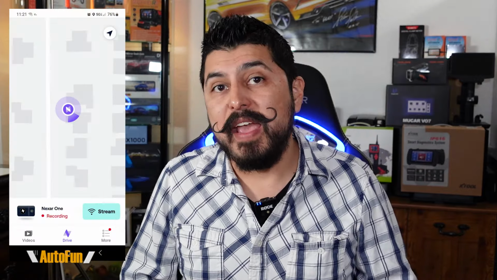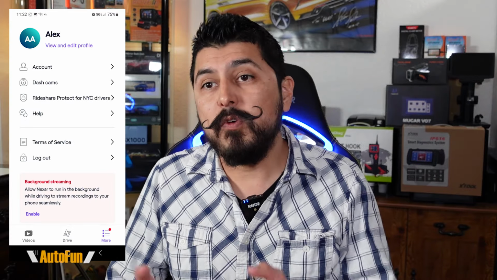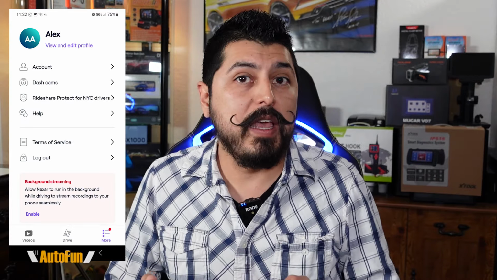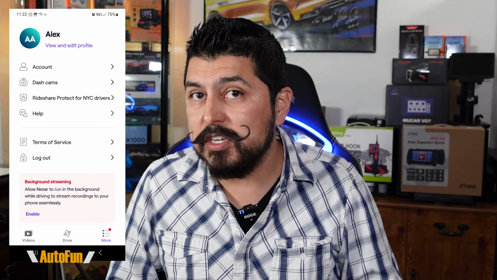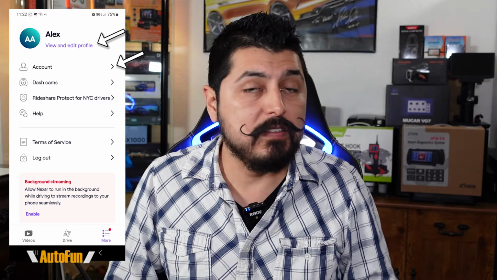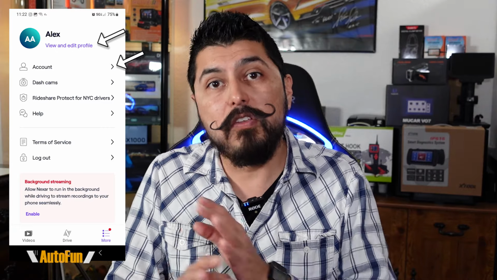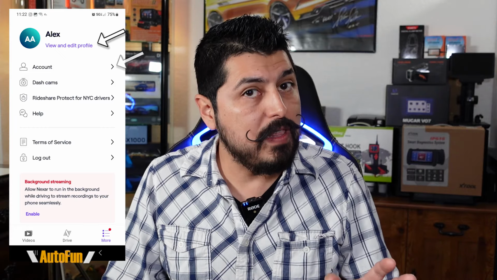And now let's open up the app and we are looking for the More icon. If you tap the More icon, we are taken to this screen where we can adjust our profile settings, our account settings, and also the dashcam settings. Let's begin first with profile and account settings. For those two settings, you do not need to be in the car. You do not need to be connected to the dashcam.